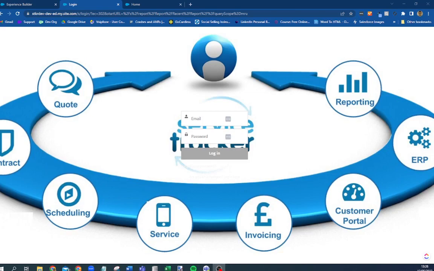You could use the standard ServiceTracker Customer Portal, which has got a few features on it which you might like. But ultimately, you want to make it your own, just like your company website, for example. So have all of your colors, your branding, the content that you've built up over time. Make sure you add that into your portal.